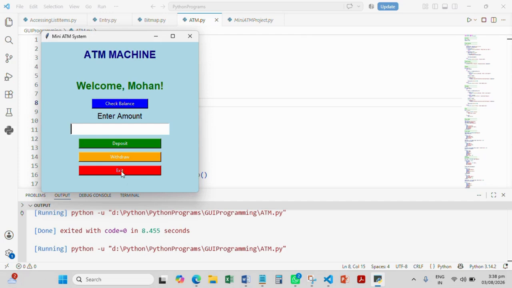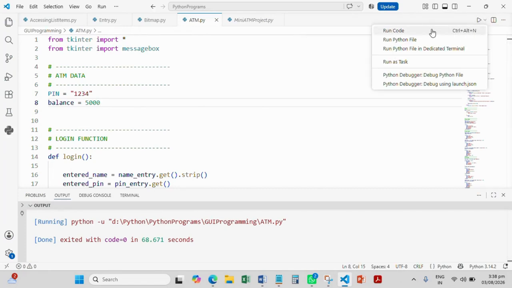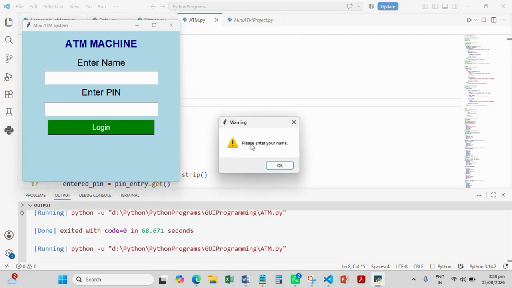I can now click on exit. I click on yes. I have a few more features also. Let me demonstrate them. Now I'll not enter any name. Just click on the login button. I'll get the message, please enter your name. This is a validation that I'm doing in the backend.